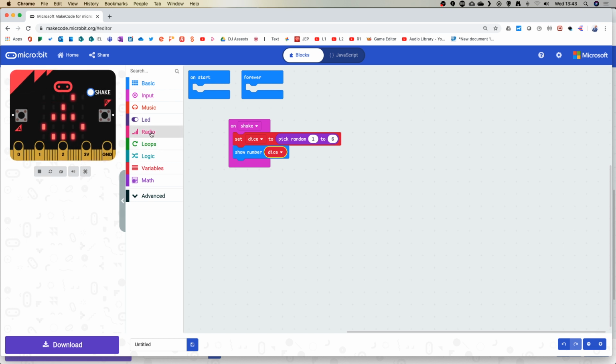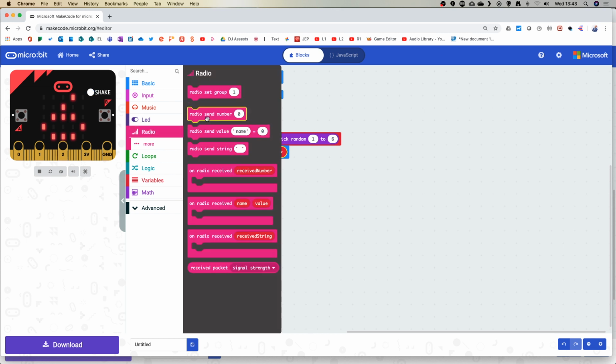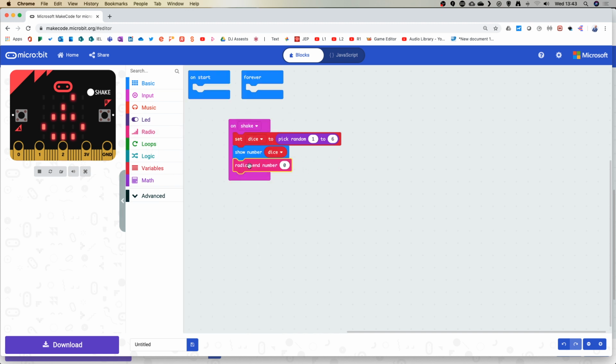Now this time we're going to get a bit clever with how we're using the radio. We're going to click radio, and we're going to radio send number like we did before. And instead of sending out a 0 like we did last time, we're going to go to the variable, and we're going to send out the dice number. There, sending out the dice. Now what that's doing is, if you roll a 1, it's going to send out a 1 to all the micro:bits. So this game will allow you to play with lots and lots of people that are close by on Bluetooth. And it's going to send out the radio number of your dice roll.